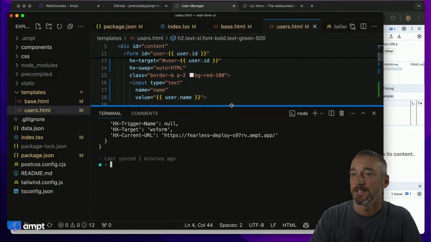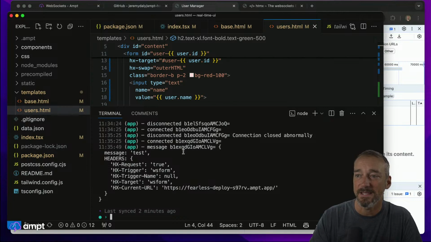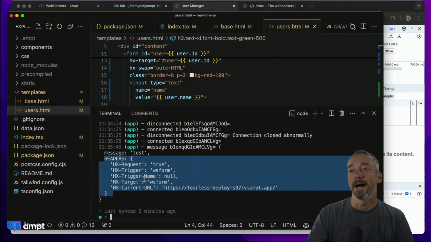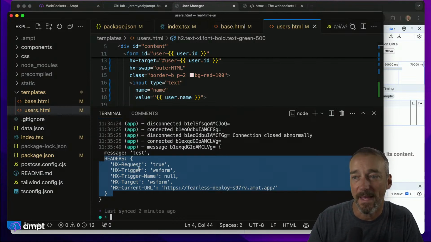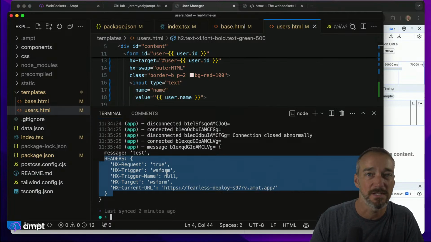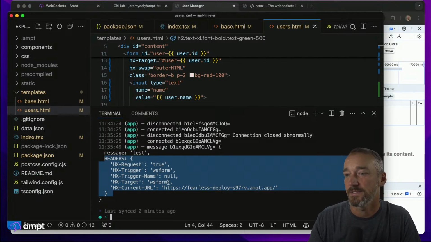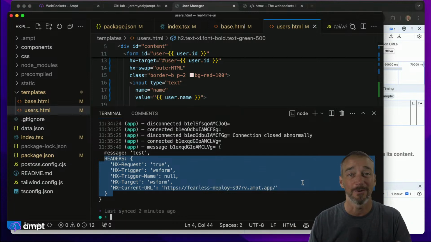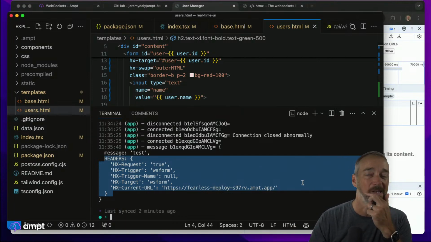There we go. Okay, so here we see that a message was received. The message was test. It gives us some headers that tell us this came from HTMX, what the trigger was, which is this WS form, the target, the current URL that it was sent from, and so forth. So it gives us a bunch of information that we can then use to do some pretty cool things on the back end.